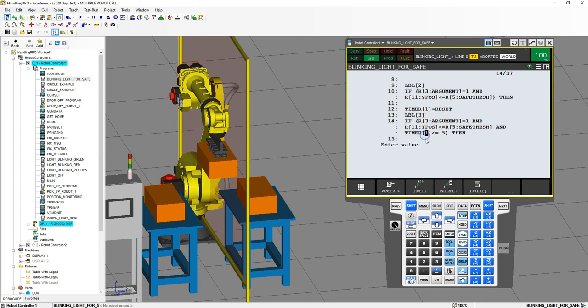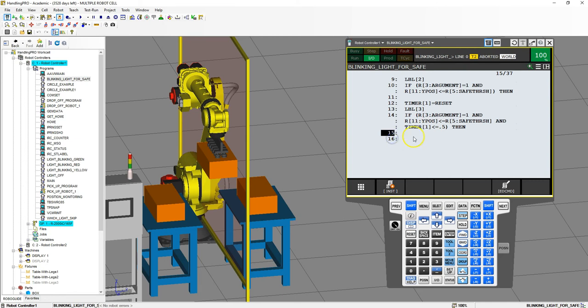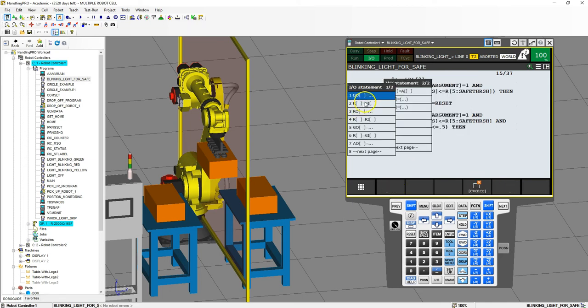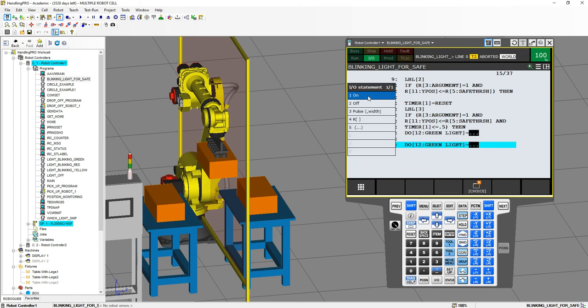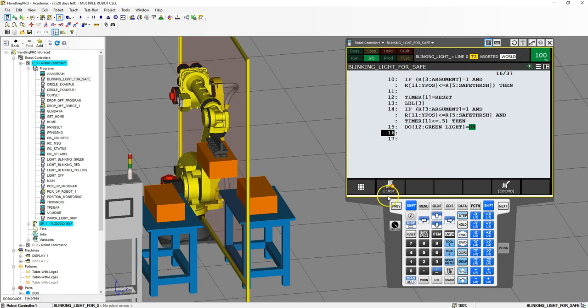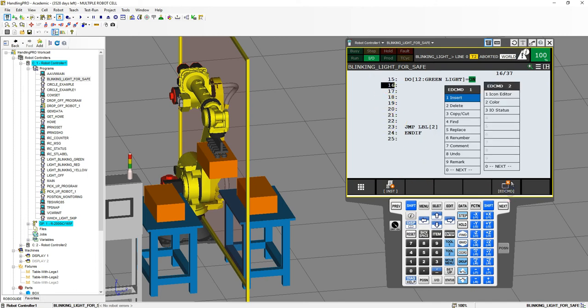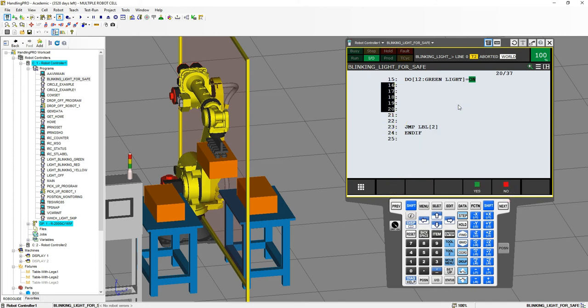Okay, so then inside here, let's go to line 15. Once we are actually inside this if statement, then we're going to turn on our green LED. So we're going to go IO, digital output number 12, which is our green LED light. We're going to go on. And then we're going to do our end if. Now we already created that end if, which is right here. So all we need to do is get rid of these extra lines.